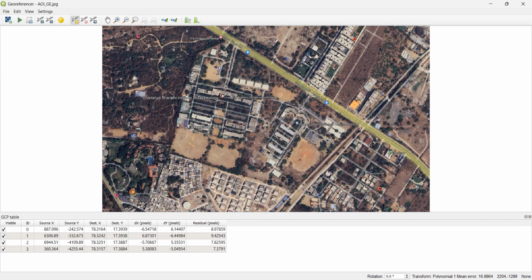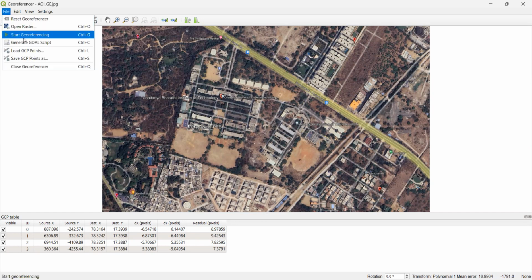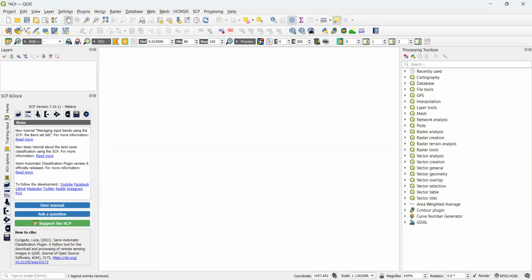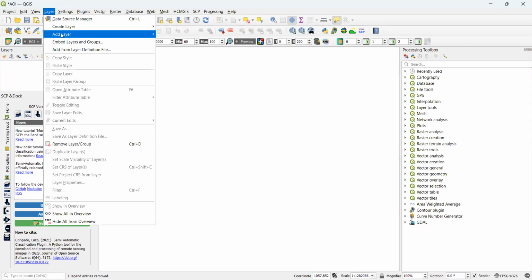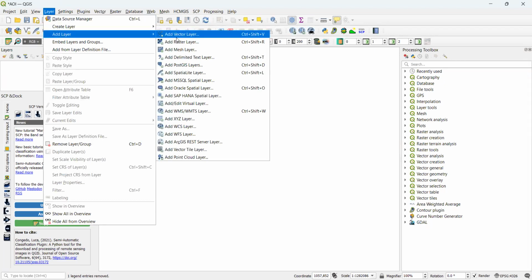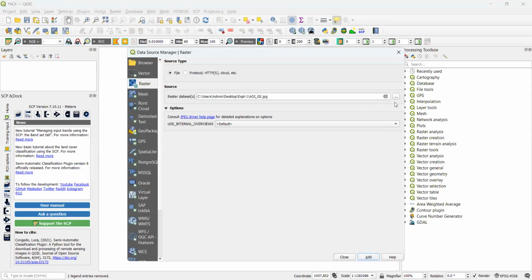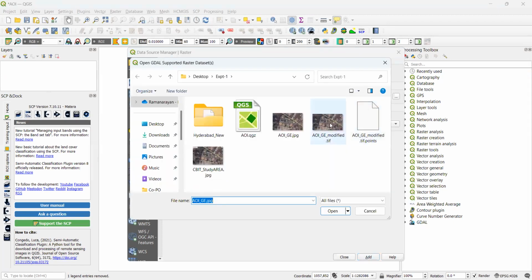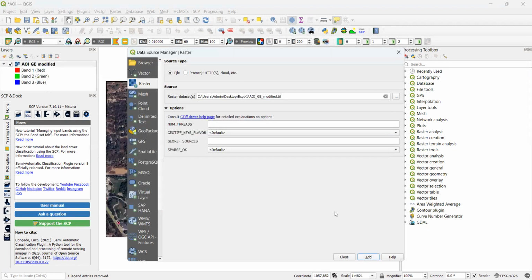Okay. So click on this button. And now what you have to do? Click on close georeferencer and go to the main QGIS window. Click on layer, click on add raster layer. So there will be the modified image. Click on this modified image because this is the georeferenced image. Click on open. Click on add.